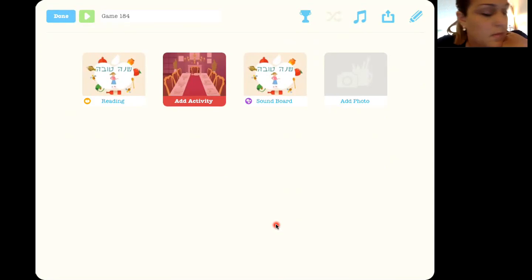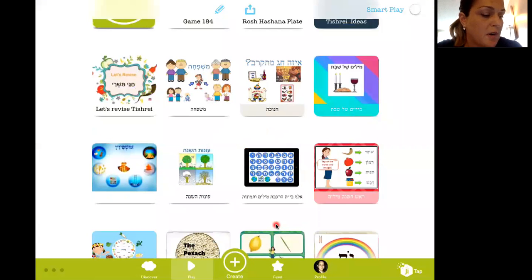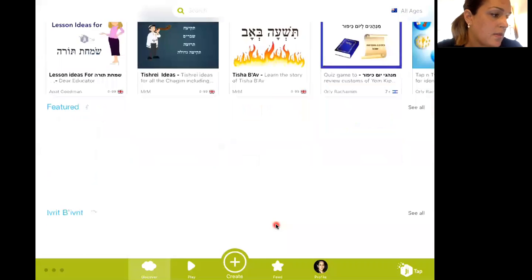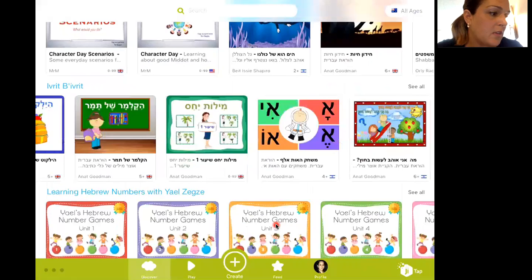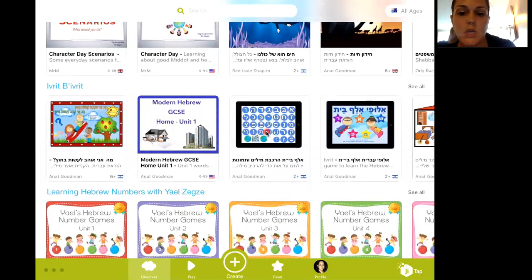The sound boxes, if we want to edit them to say ba, the one with the Ivrit. Okay, so the one with the Aleph Bet, you have to download the game first. If you go to Discover and type in Anat Goodman, that's one of Anat's games. But I actually think it's on the dashboard. Let me just double check. If you go to Ivrit Be'Ivrit, there it is. Aleph Bet Arkavat Milim V'Tmunot. So you'll have to download it first.